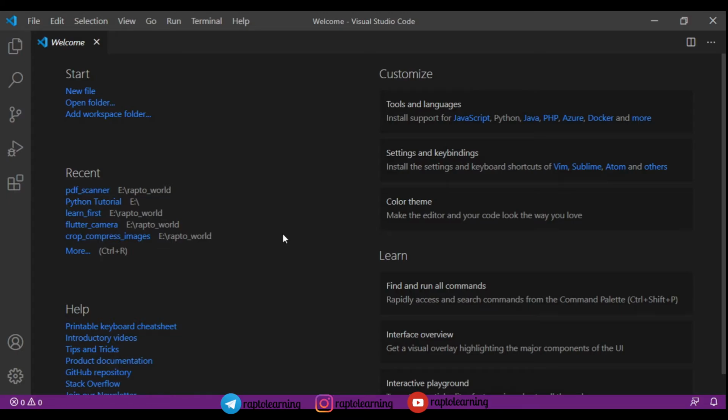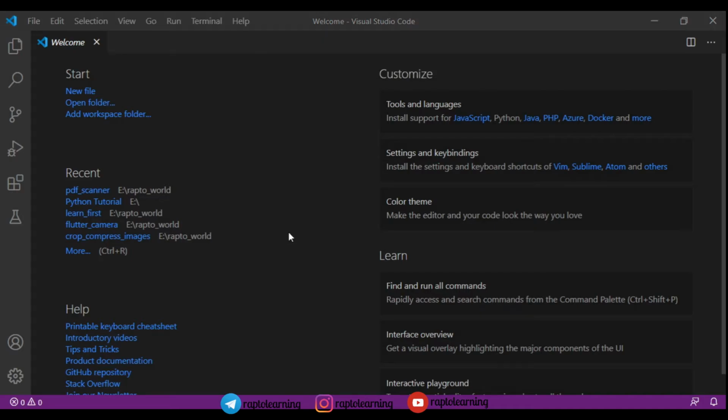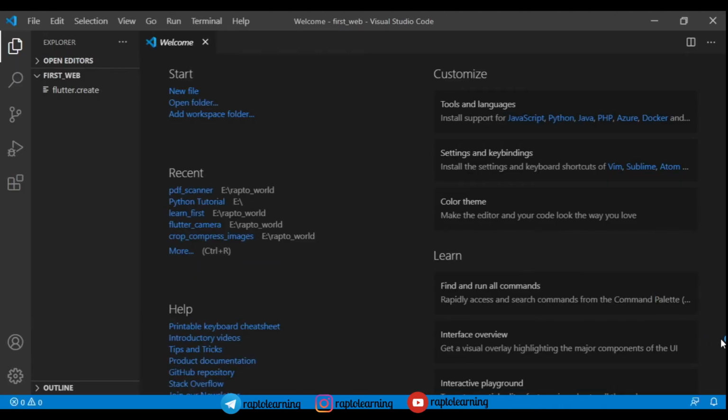So let's create a new Flutter project. We will name it our first web project. First, the name will be in small letters: first web. We will name it this only. We will set a directory to create the project. Let's give this some time so that Flutter can adjust all these things.